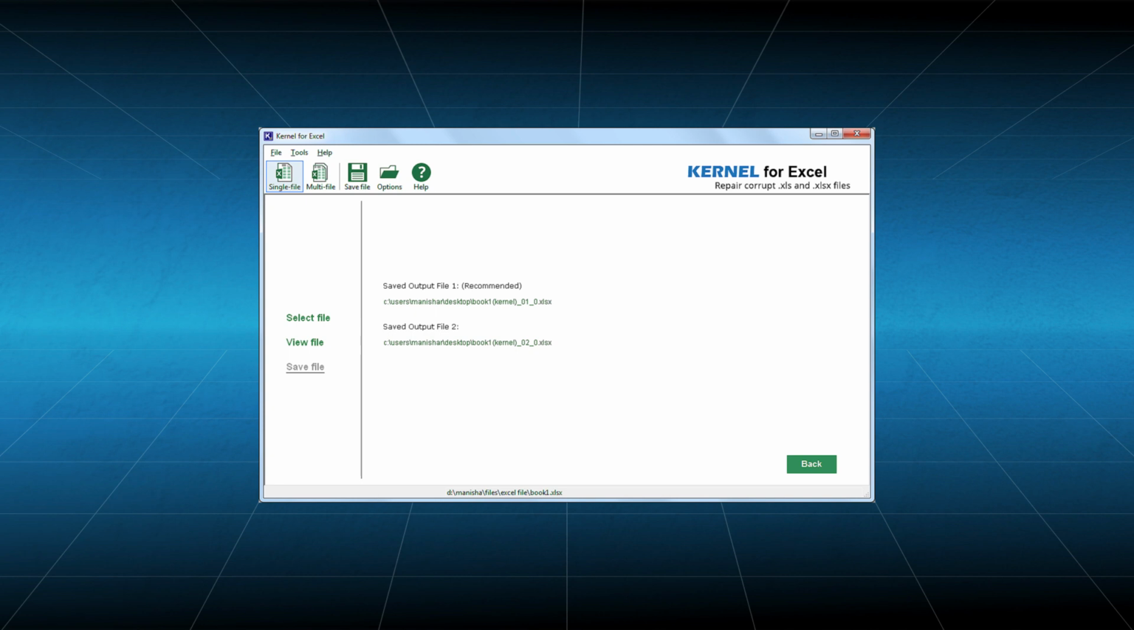Within the click of a few buttons, your heavily damaged files have been recovered using the brilliant Kernel for Excel repair tool.